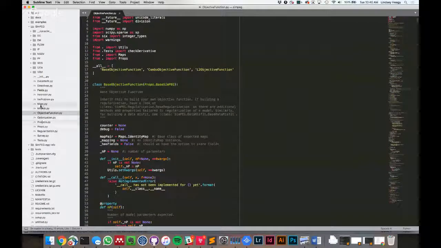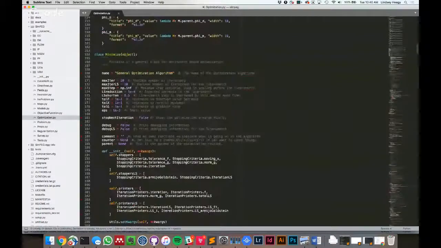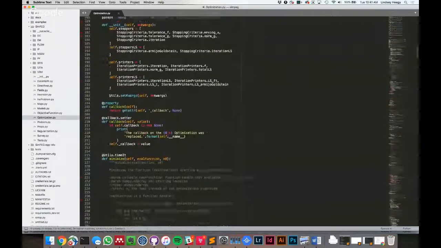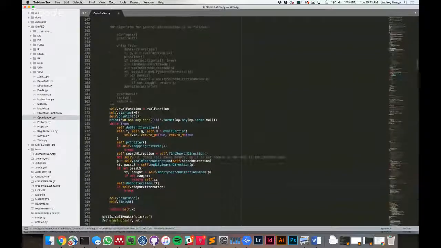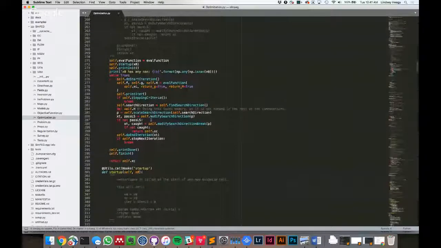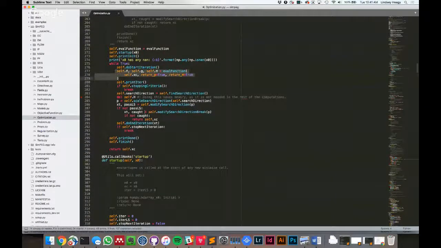So actually, where it's happening is in minimize, basically, this step.